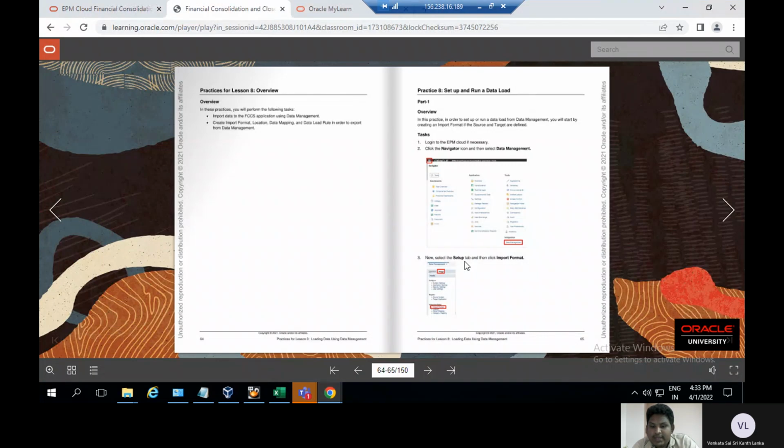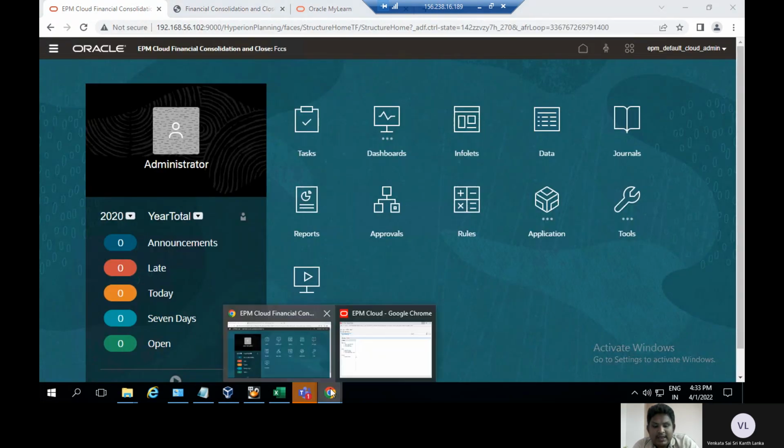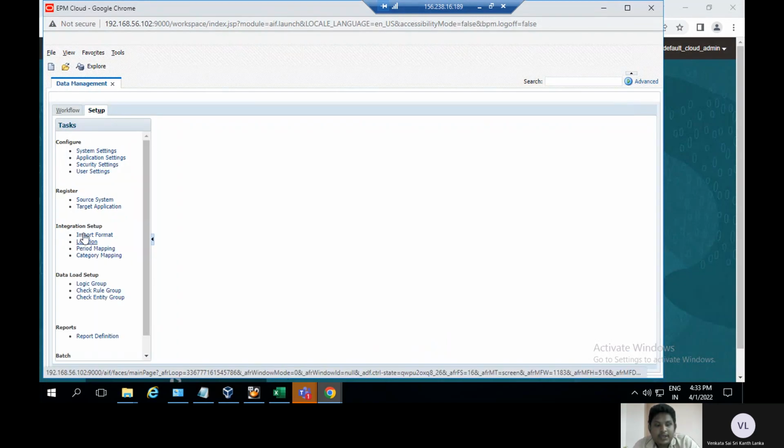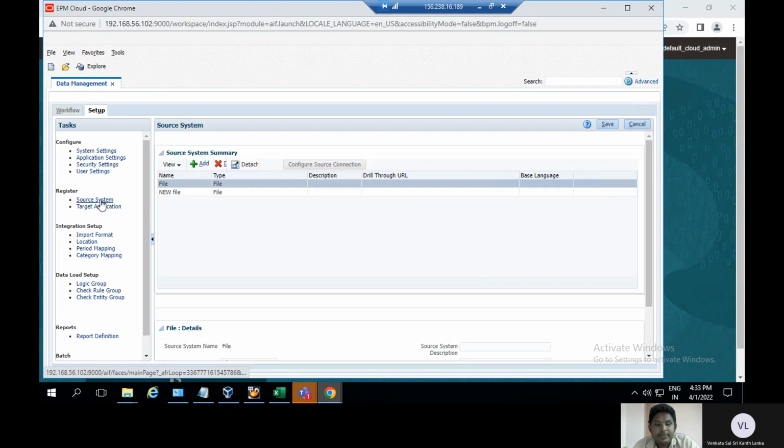Here select the setup tab, and then click import format. Okay, I will go to the other tab. Here the data management, go to the setup, and first of all select the source system. Here the source system will add one source name. I will go to the source name. The new source name is file type. I give the source name as file type and click on save.